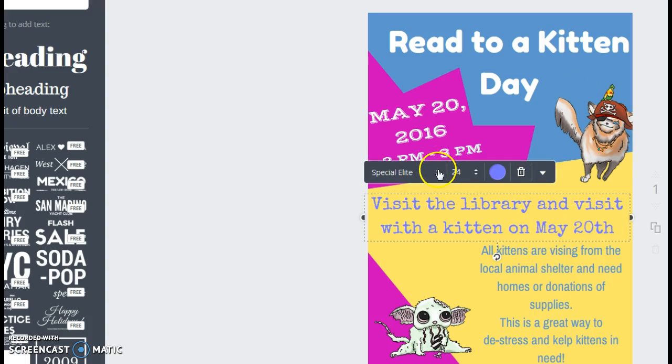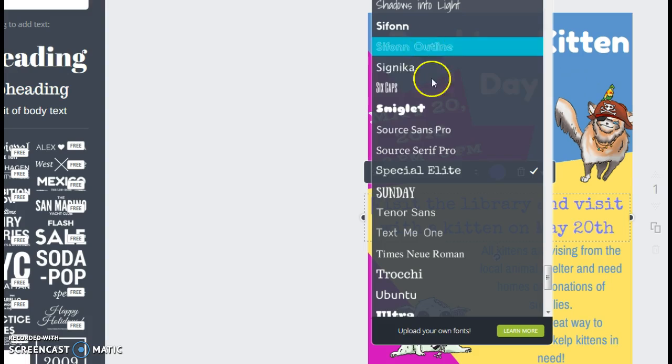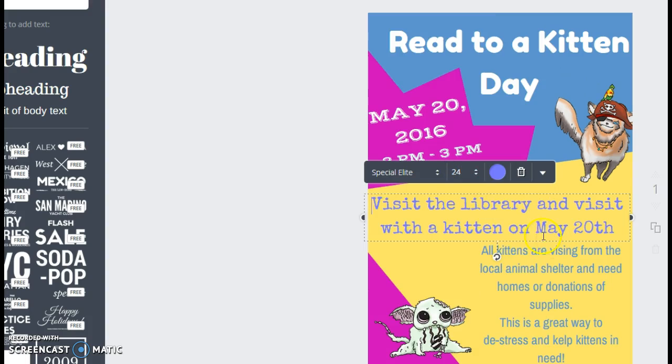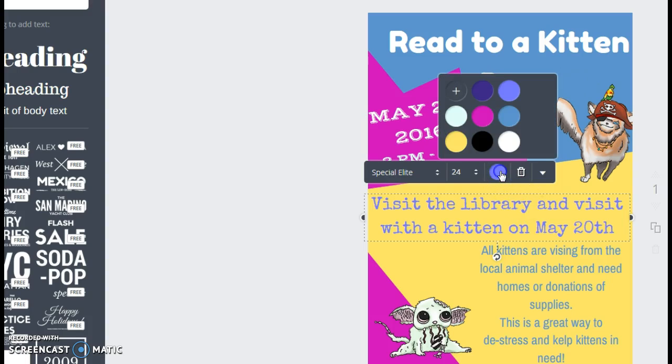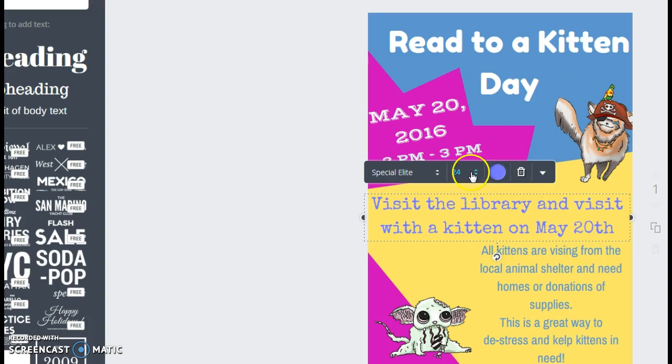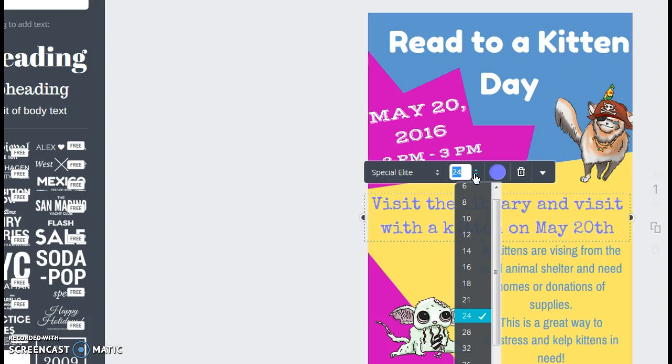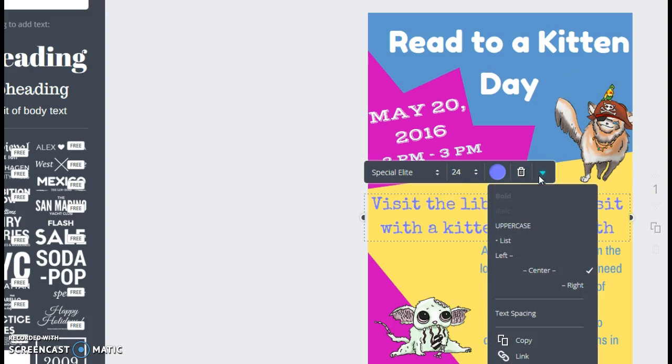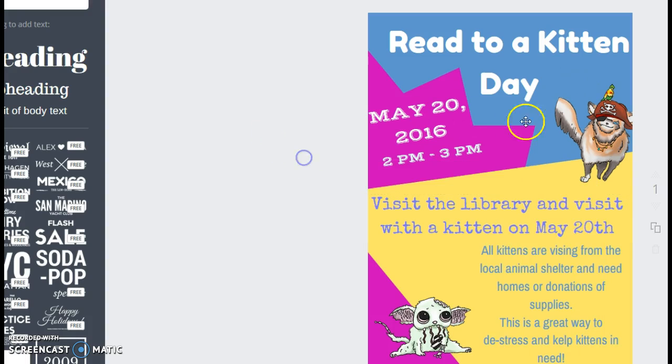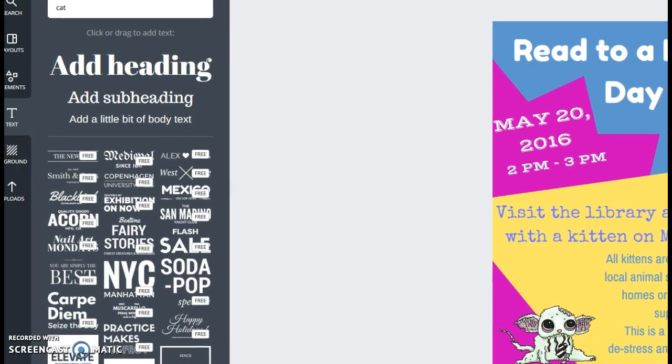So with text, you can select from a wide range of fonts. You can pick any of the ones you'd like. You can test out a few different kinds. You can change the font color however you like, and then you can also change the size of the font. You can also change if you want it centered, uppercase, if you want to add a link, if you want to change the spacing. There's a lot of customizable features in these design elements.